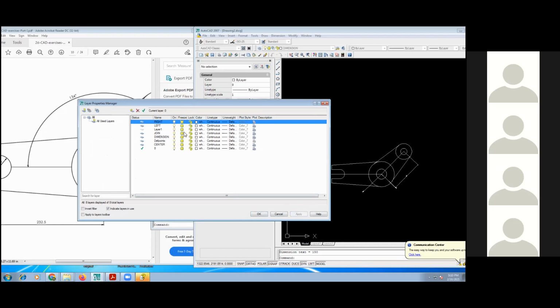Now freeze. What is freeze? I can just freeze this one. Now I can still see it, but I cannot select. Okay. Apply. When frozen, it is also gone.